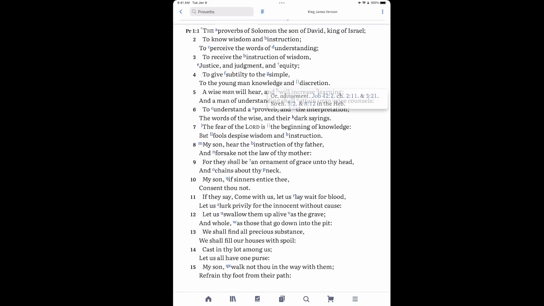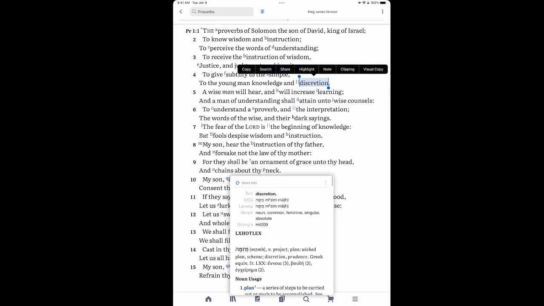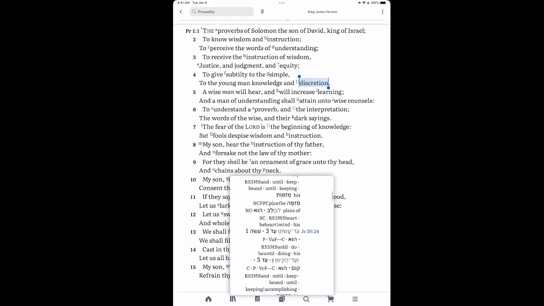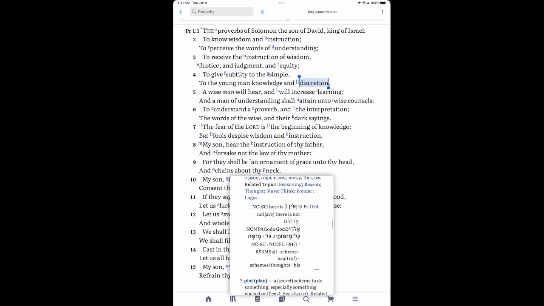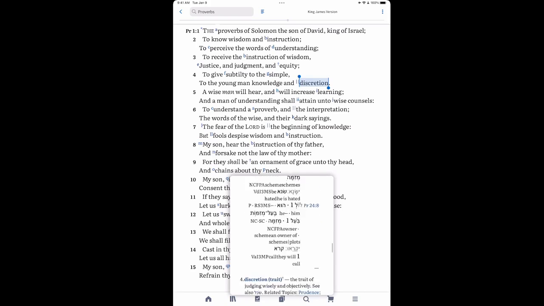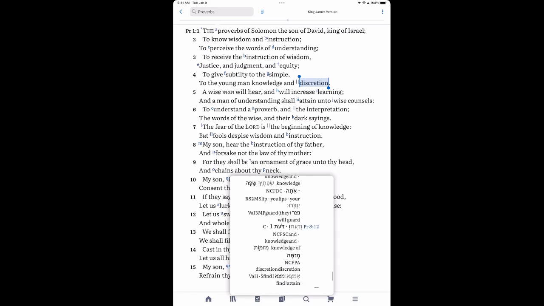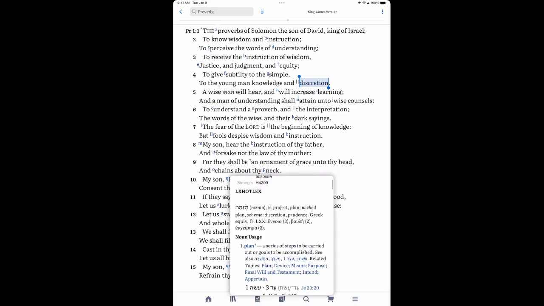Advisement, the King James translators say. You can look up the word discretion. It can mean a plan, a thought, a plot. And it gives the trait of judging wisely and objectively. So there's just so much cool stuff that you can do with this.